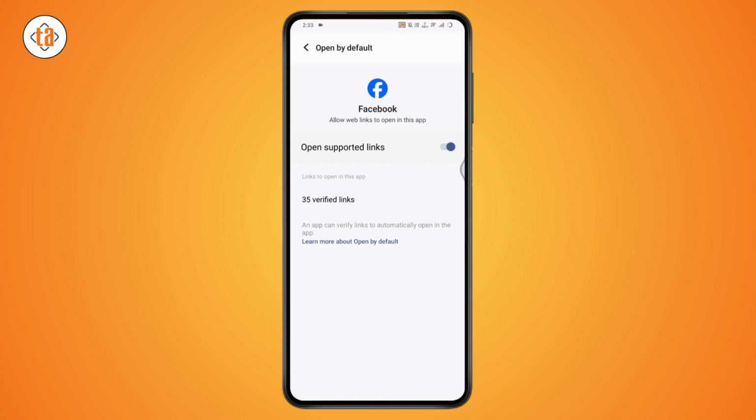Now you can go to your browser and you can log into your Facebook, or you can open up your Facebook links in your browser.